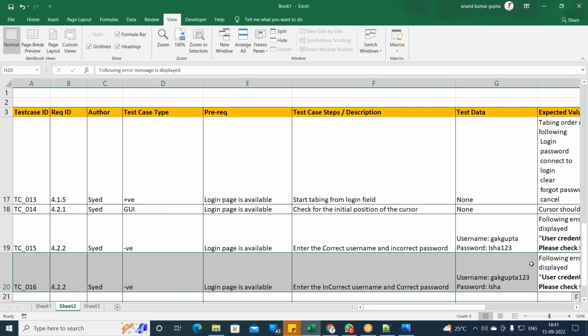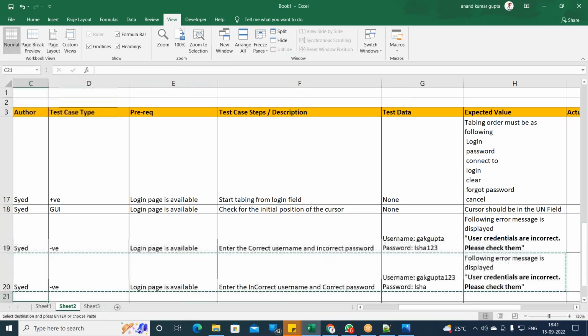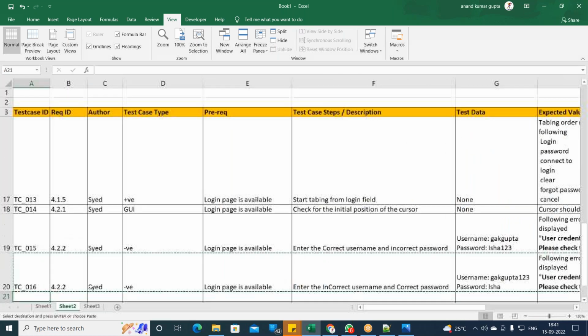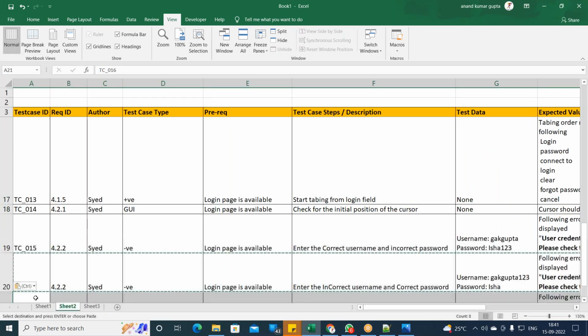Wonderful. Then we will write one more test case. What is that test case for? The test case is for incorrect username and incorrect password.